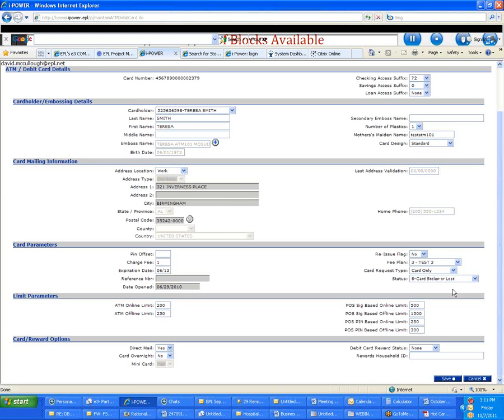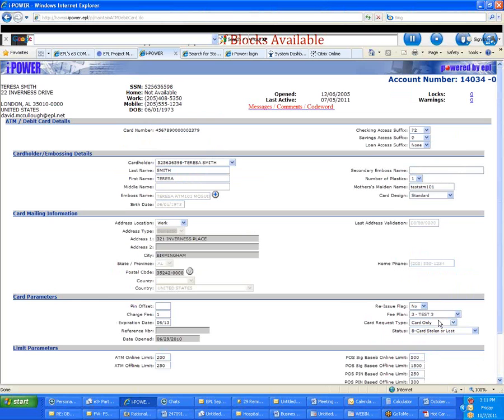And a fraud block means that it denies the transactions and it captures the card. So status 8 is a fraud block, and status 9 is a fraud-related block. The only difference between the two is that a 9 is a temporary hold, so it doesn't capture the card, and an 8 captures the card. Now I'm going to tell you a little trick.